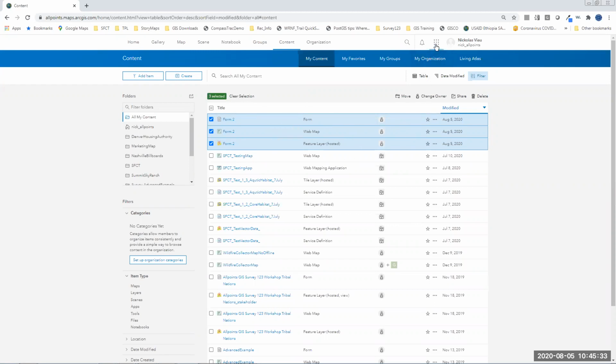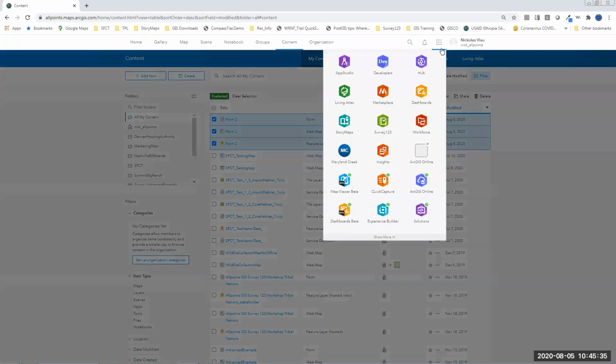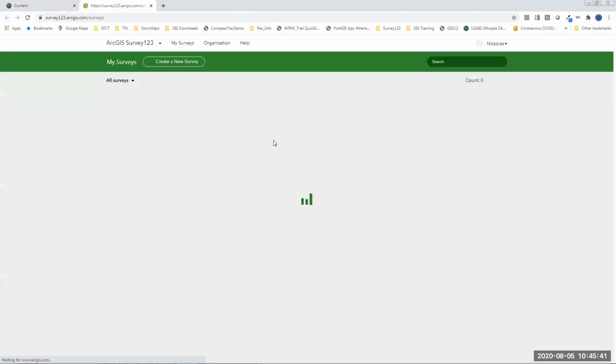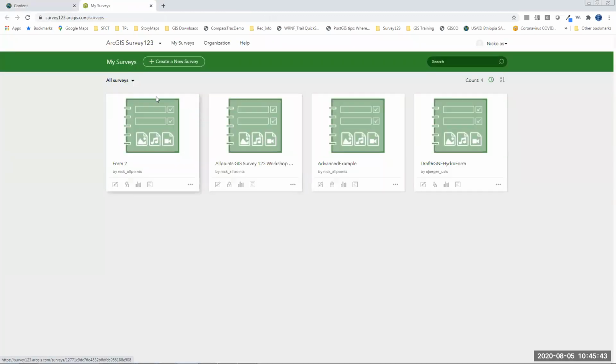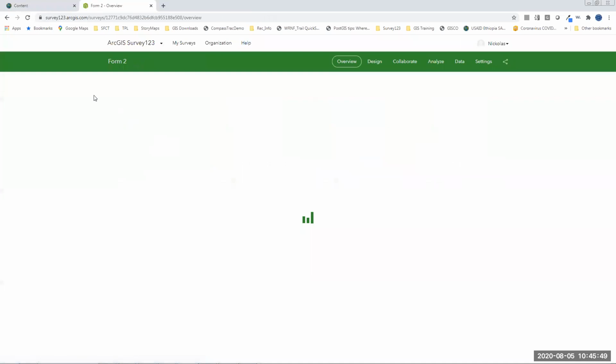You can also quickly go over here under the app launcher, your little waffle button. If I go to Survey123, you'll see the first one that shows up is that new one I just published, Form 2. You can see it has 0 records in it. If I click on this, it tells me it's not shared, which usually is not going to be the case that you want. Usually you're going to want to share it with people. Maybe you do have surveys that you just want for yourself, but.